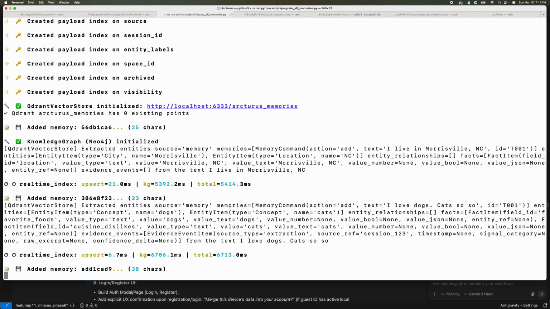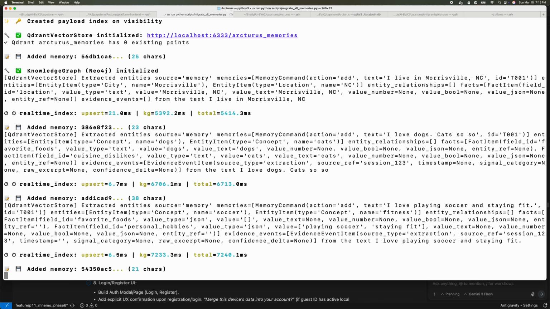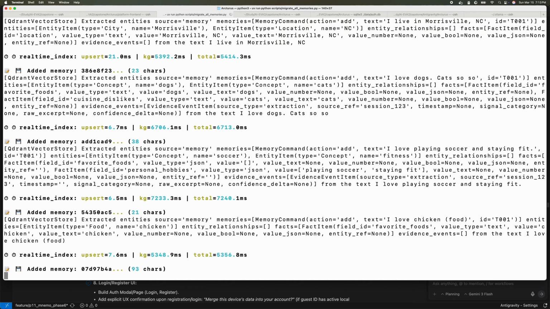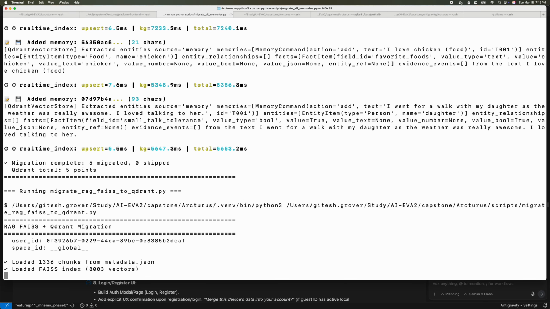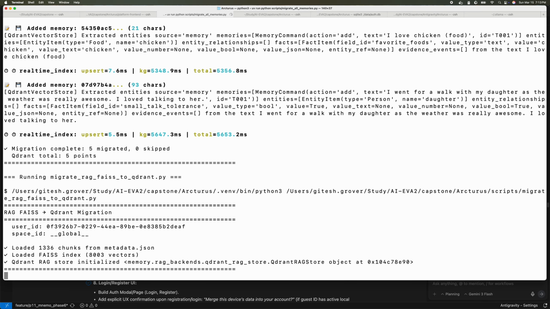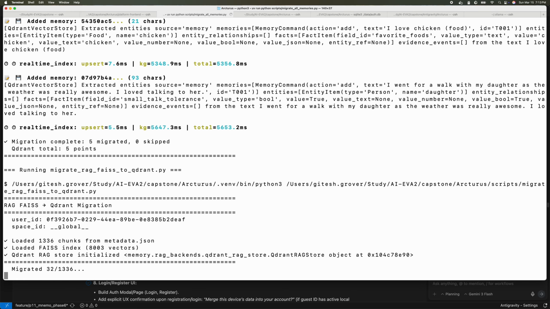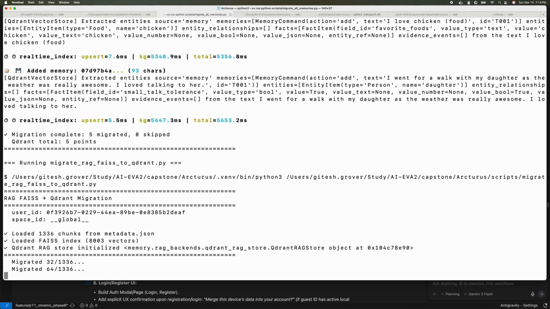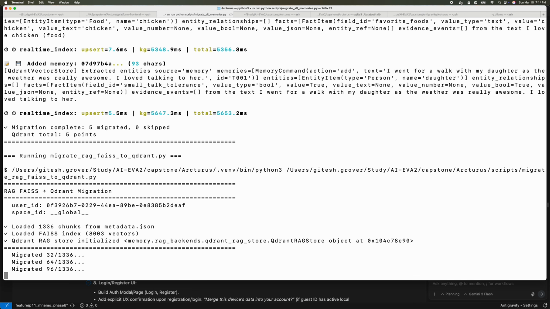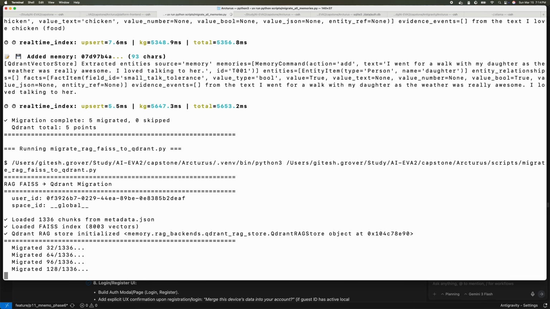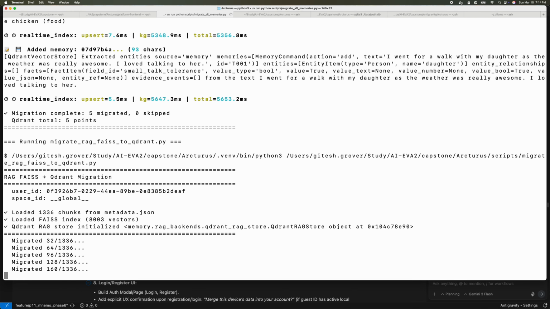Once you do that, it needs to extract quite a few entities, and it needs to create that knowledge graph. Depending on how much data you have, it's probably going to be slower. For me, it's not a lot of data, so it will probably finish in a couple of minutes, but still it's a bit of a slow process because it's trying to extract the entities and everything to create a knowledge graph.